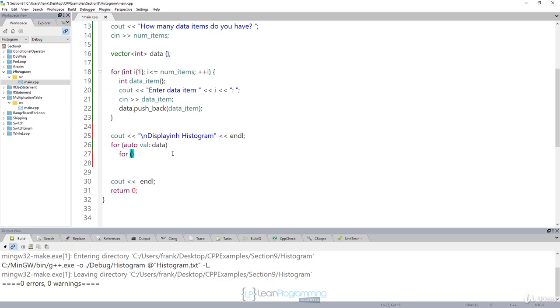So we're going to say for int, and let's use i again. And we're going to start at 1. And we're going to loop while i is less than or equal to val. That's the number we just read. Okay. Now what? Well, the increment is by 1. We need to increment by 1. So that's my inner loop.